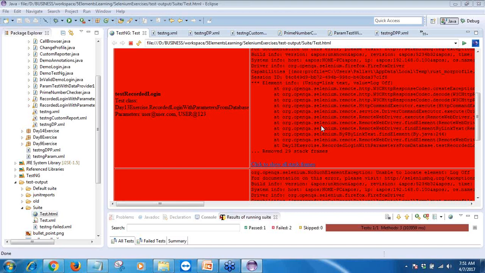So similarly, you can read from a CSV file, you can read data from a text file or the database. I have not yet told you about Excel sheet, but we will soon do it, and then you can parameterize the test by passing the data from your Excel sheet as well.